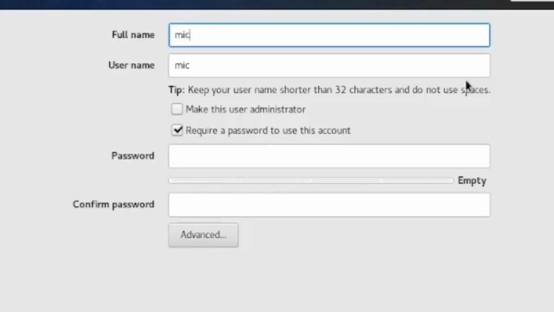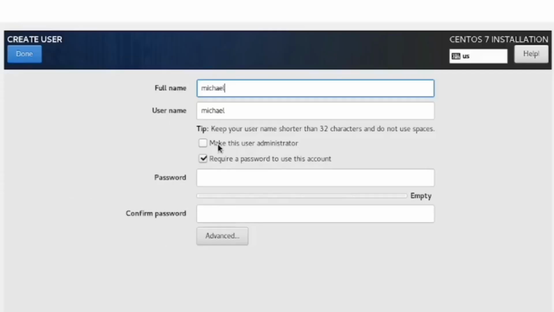So you can make it an administrative account or just make it an ordinary account that has a limit on what it can do. Now, if you look underneath, it says require a password to use this account. If you don't want to be using a password to log in, you can click on that. Click on it if you want to use a password.